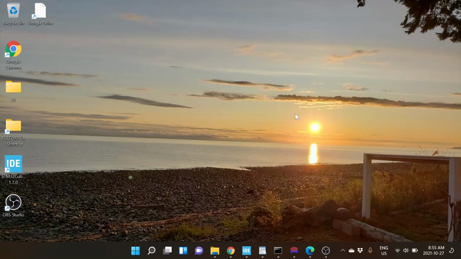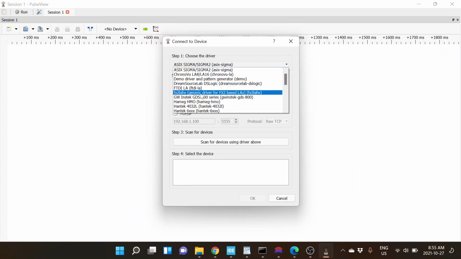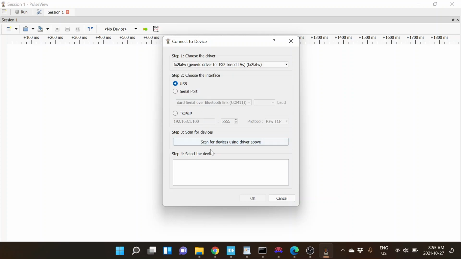Sometimes it's a little tricky getting this thing up and running. And so if I go and look at, do I have it at all? So it says no device. Let's go connected device. And the device we have is this FX2 LAFW unit.